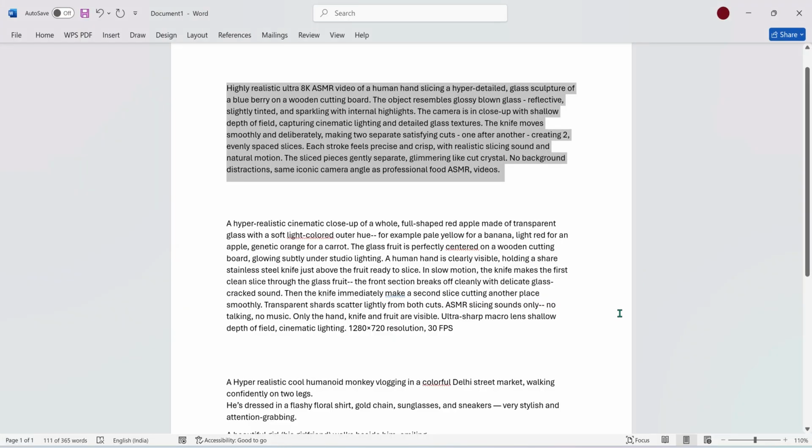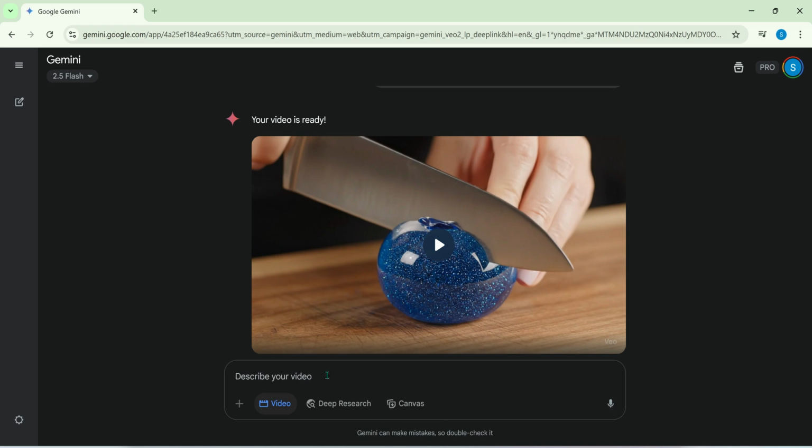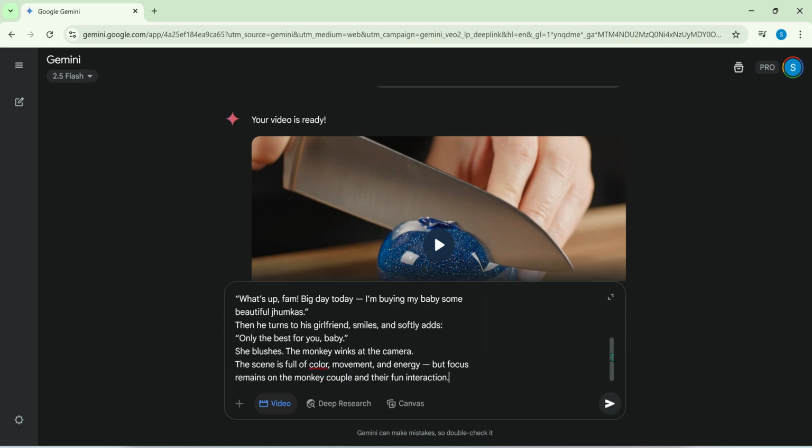As a second example, let me try another trending video, the monkey vlogger video. I'll paste the prompt and generate.